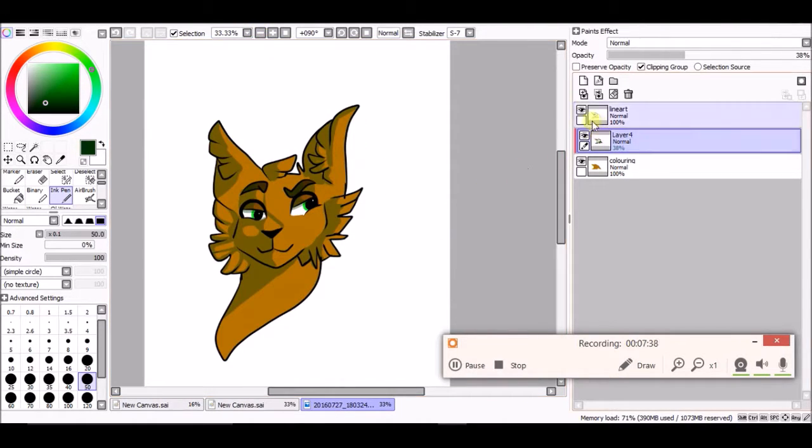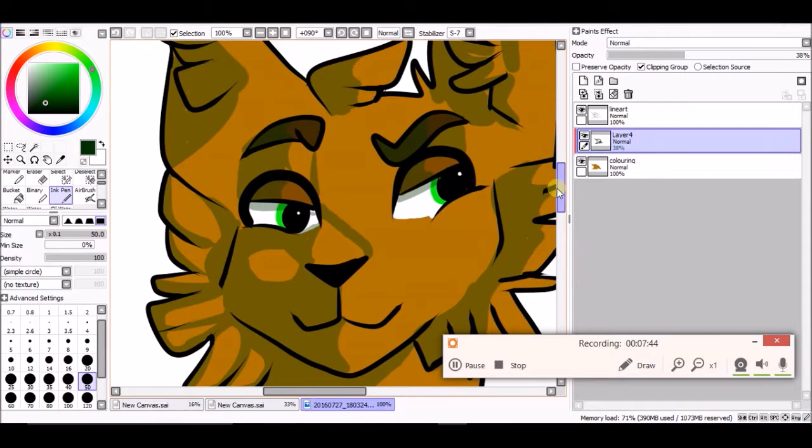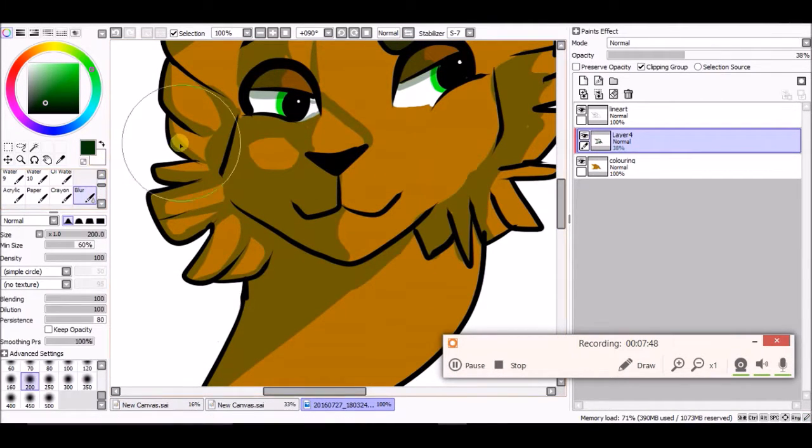Now, there is another method of shading. If you don't like this format, if you don't like this cartoony style and want to give it a more organic look, just get the blur tool and blur it in. Gives it a more natural look, I suppose.